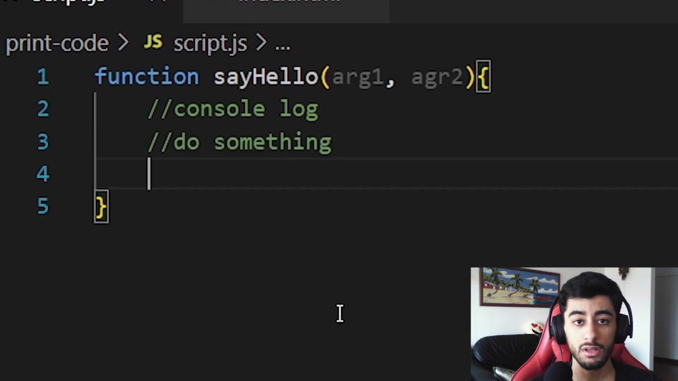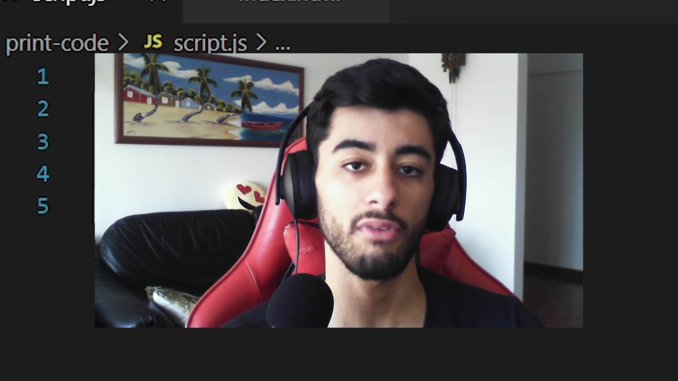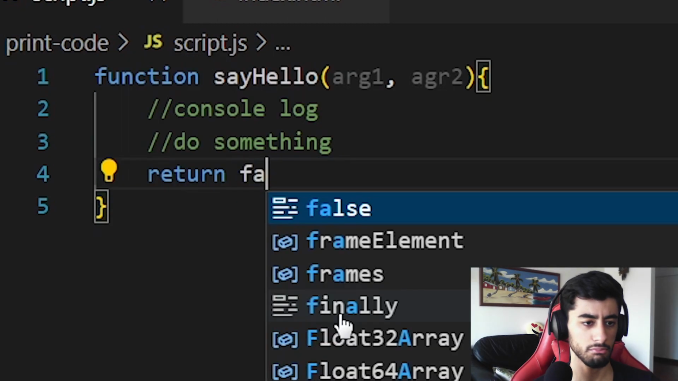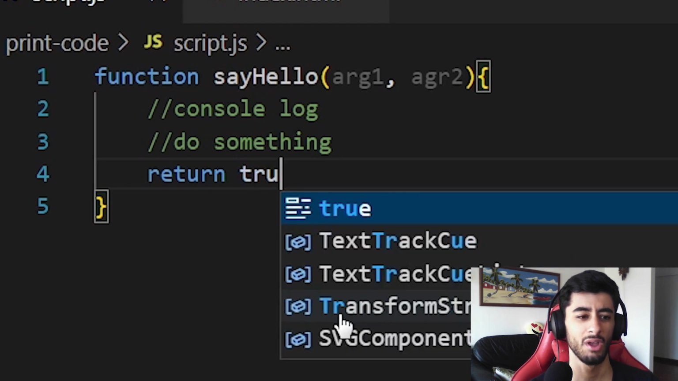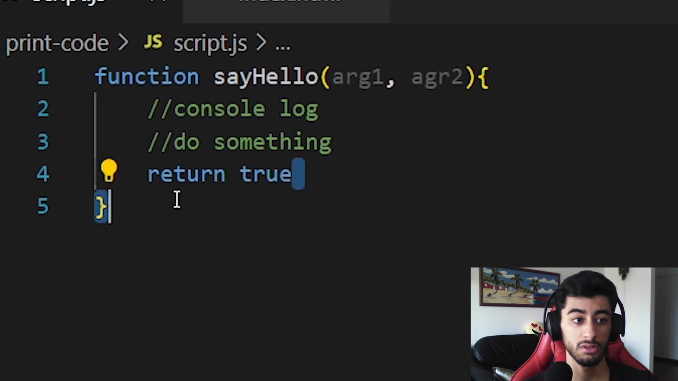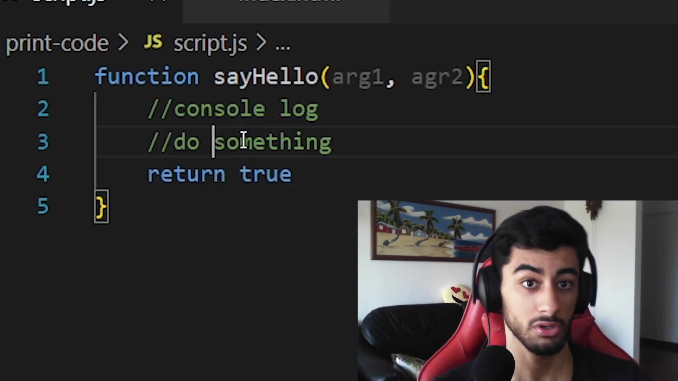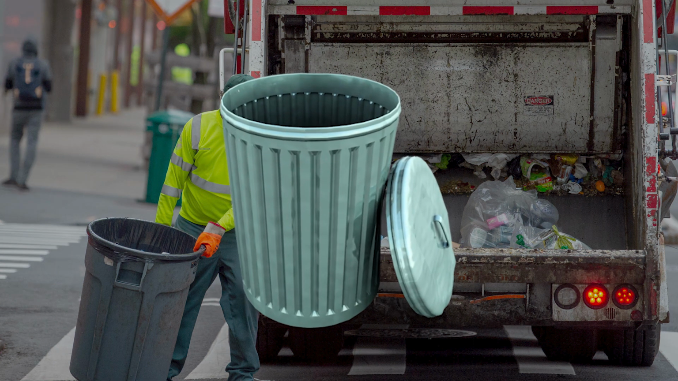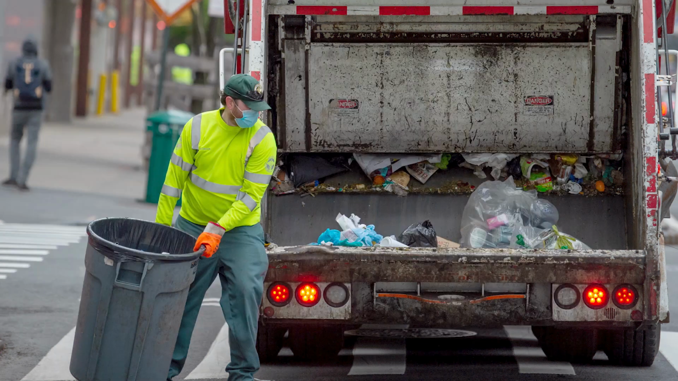And last you can return something, like return undefined, which is the default value for returning. If you want to be different, put false, or true, or just remove it. It's really up to you, but this is what a normal function receives: arguments and a return, and usually, which is the most important, what it does. It's not about what it returns or what it receives, but what it does.